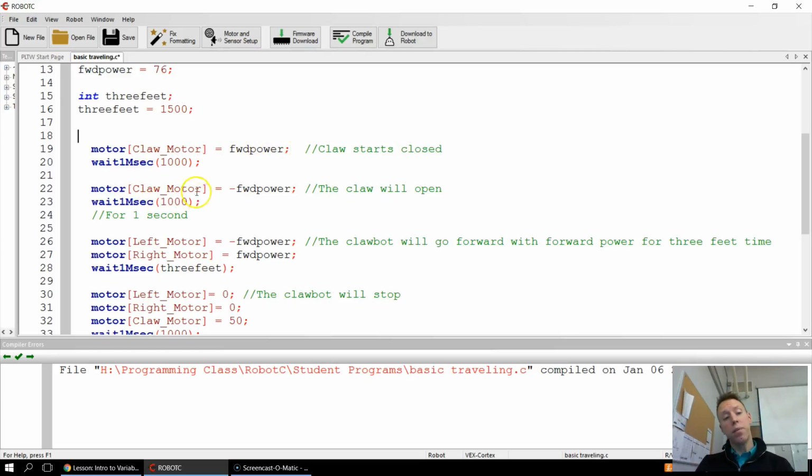Now if we move here, notice this one says claw motor, we expect it to now open, and we're going to do negative forward power. Obviously that's negative, so as of right now that would be negative 76. And now here is a section that uses both of our integers. For the left motor, we use negative forward power. The right motor, just normal positive forward power. And then for wait 1 msec, we're going to use 3 feet.